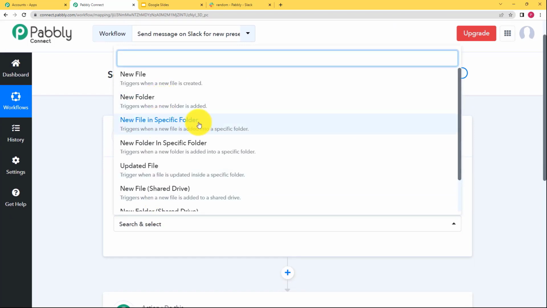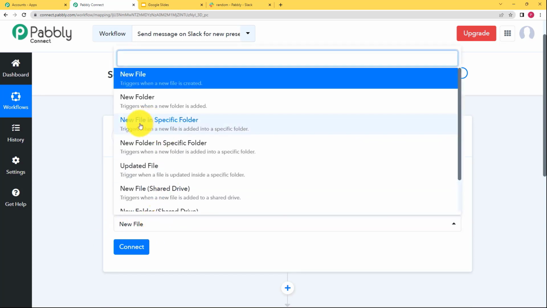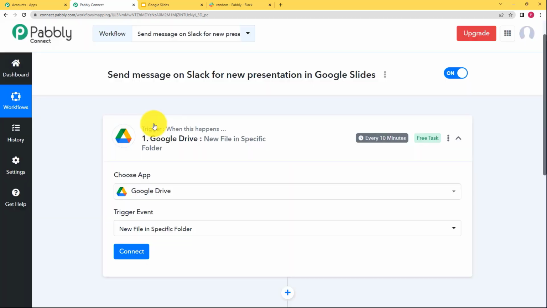I will tell you the reason for not using new file. If you choose new file as a trigger event, then every time you share the file details in your Slack group, you have to provide access to that person. So every time you create a new file, you have to go to your settings in Google Drive and provide access, and sharing details have to be changed. But if you choose the trigger as new file in a specific folder, it becomes easy, because you assign the access to the whole folder, and every time a new file is added or created in that specific folder, it will automatically be shared without giving any access.